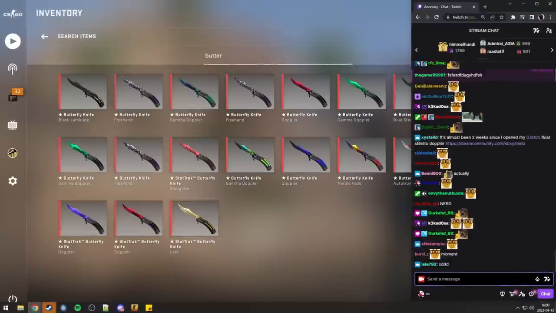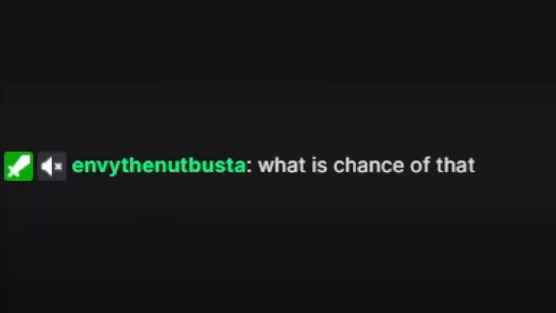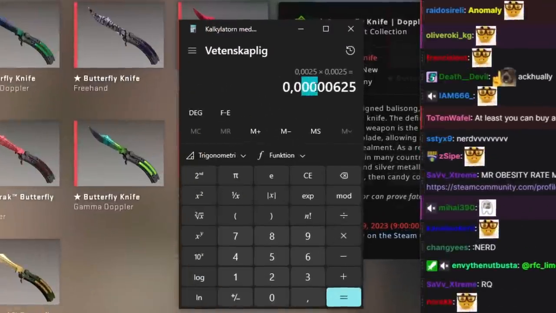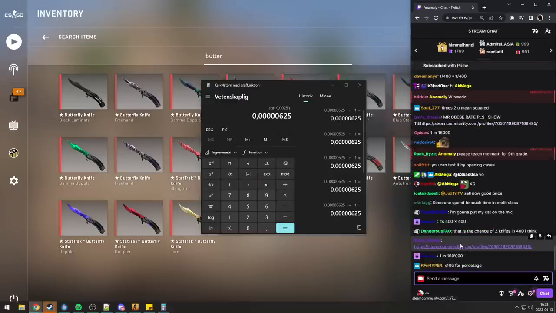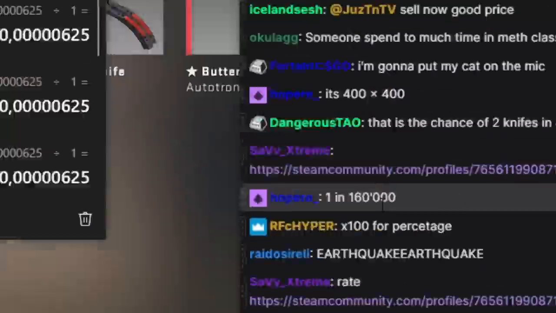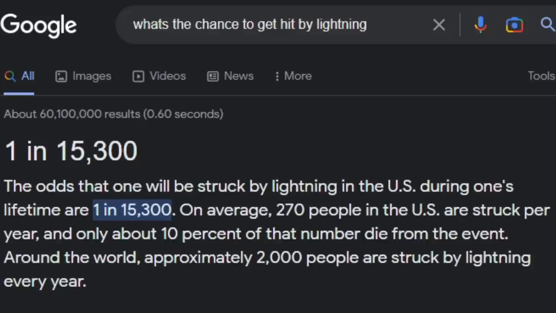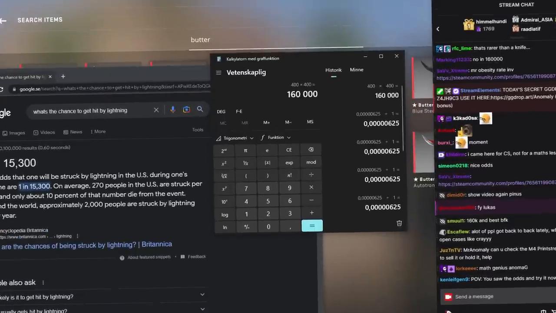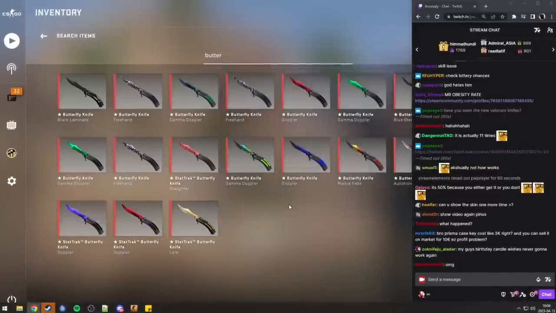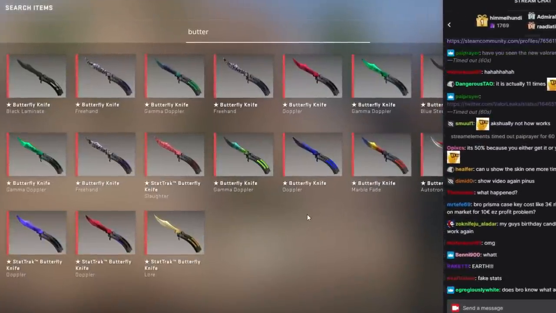Actually, I'm just mad that this guy opens back to back butterfly knives. What's the chance of that? That would be 0.000625, right? If I learned anything in math class, is that 1 in 160,000? Is it really? What's the chance to get hit by lightning? 1 in 15,300. He just got hit by lightning 10 times in a row. What? Either way, that's insane luck. Congrats to him, bro. Holy shit. I wish that could happen to me, please.